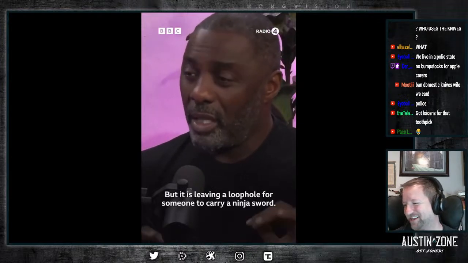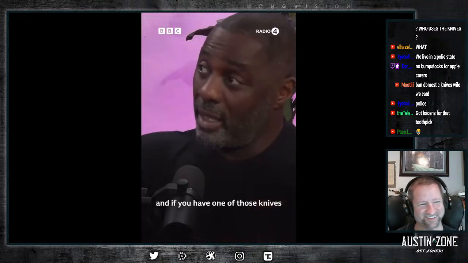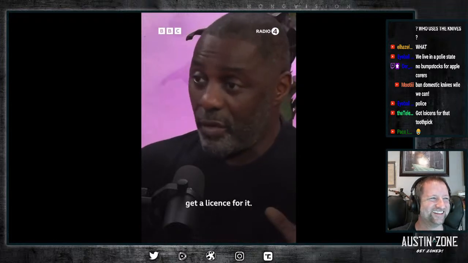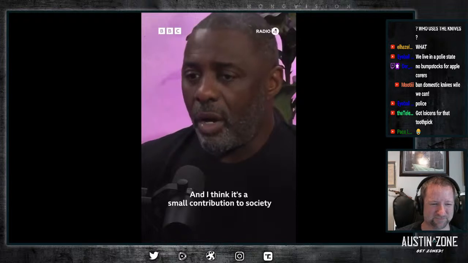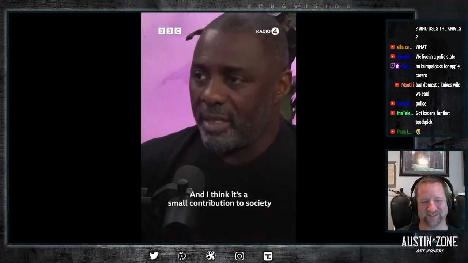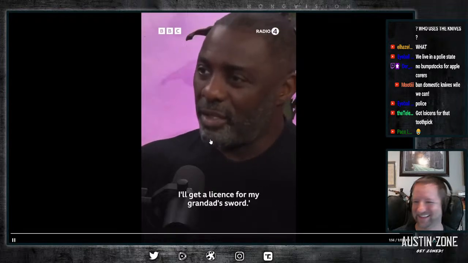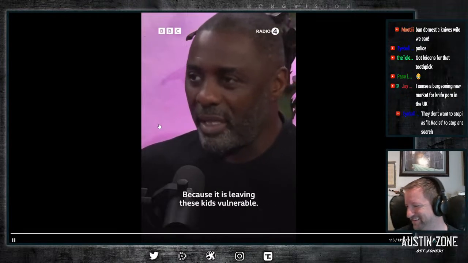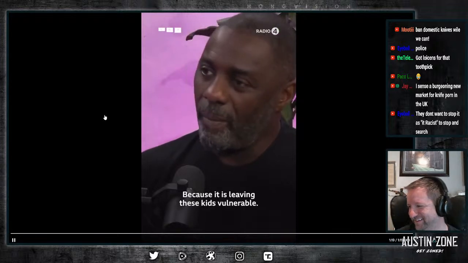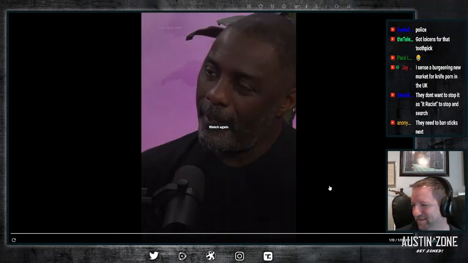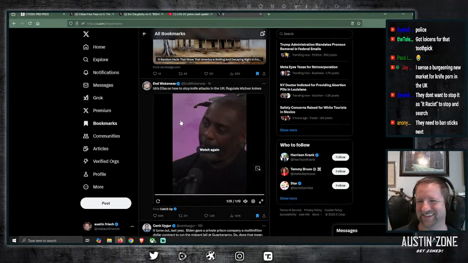Got a license for that toothpick. Let's ban them all. If you have one of those knives, get a license for it. Simple as that. And I think it's a small contribution to society. No bump stocks. I'm going to back that. I'll get a license for my granddad's sword because it is leaving, you know, these kids vulnerable. They need to ban sticks next. Yes, baseball bats. Those can hurt.